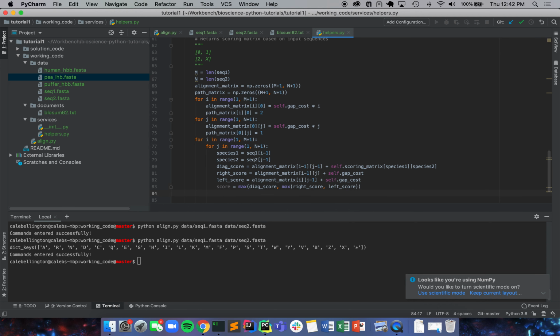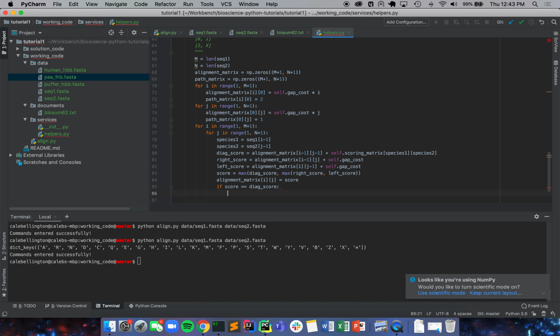Okay, and so using this array representation up here, what we're going to do is catalog that score, and we're going to catalog our path in the score matrix and in the path matrix and the alignment matrix. So we already know our score, so we're just going to say alignment matrix at ij is equal to score. Okay, cool. And then we're going to say if score is equal to our diagonal score, so we're going to slightly preference going diagonally if we have an equal scoring, we're going to say our path matrix at ij is equal to 0.